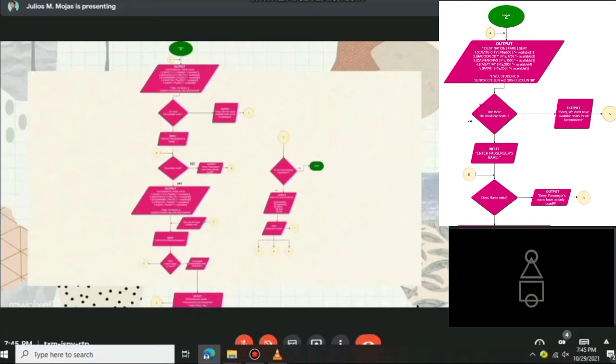If 2 is chosen, we're going to see the output. Then right after the output, we're asked if the seat is still available. If it is not, we're going to see, sorry, we don't have available seats for every destination. Then we see once again the output: the destination, fare, and seat available. If it is available, we're going to input the passenger's name. Then we ask if the name exists.